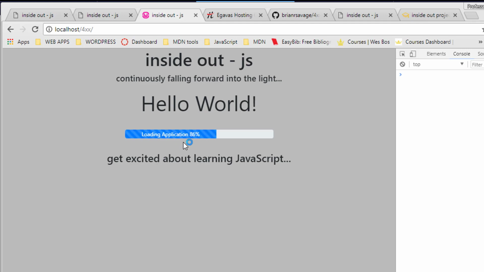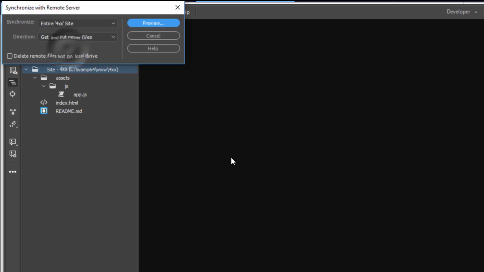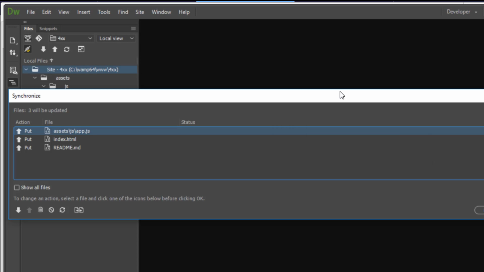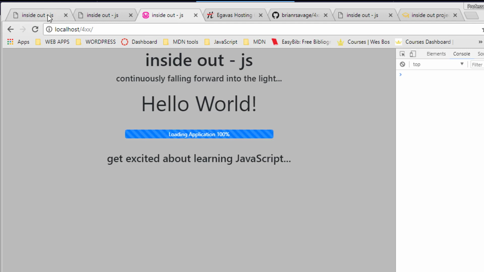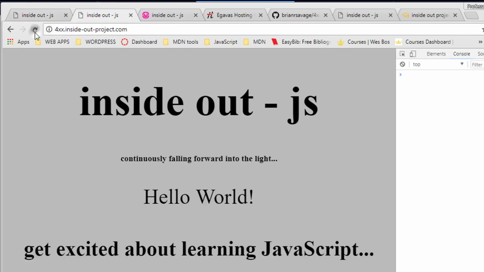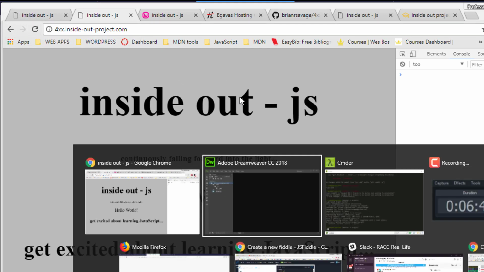And at this point, we want to go ahead and update production. The way we're going to do that is go out to Dreamweaver, highlight the root of our site, look at files, hit async, we'll preview it. We can see these are all 3 files that have changed. Before we do that, let's peek one more time at our production site. And we see what we have there.